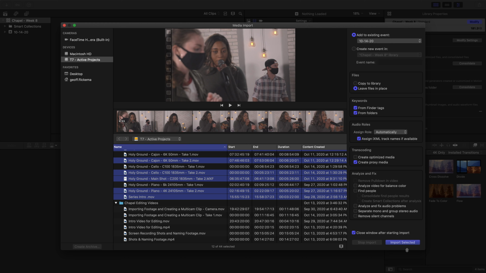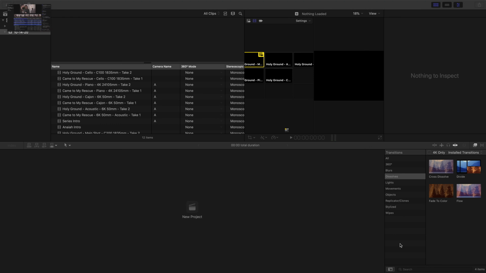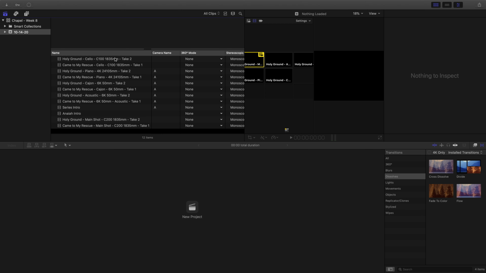And essentially what it does is allows you to edit at a lower resolution. And then when you're ready to export, you can export at the higher resolution. So we're going to just choose Import Selected. And that's going to import here with my clips. And what I'm going to do here is go ahead and edit my camera names. Now that's important to do because that's how your multicam clip identifies which camera it's going to piece together.